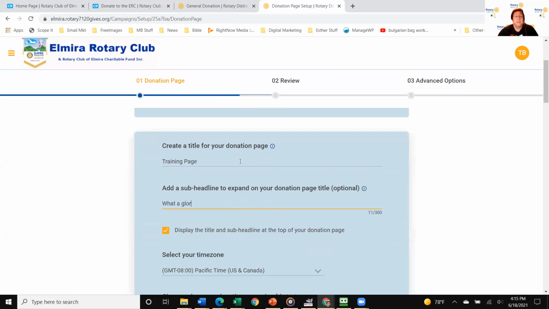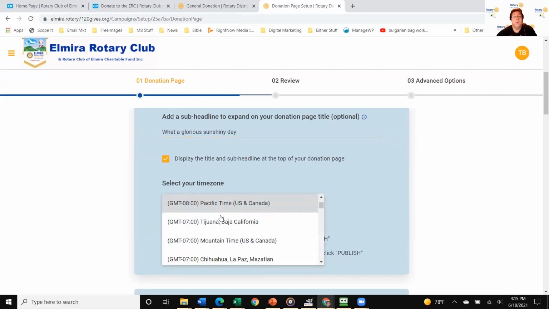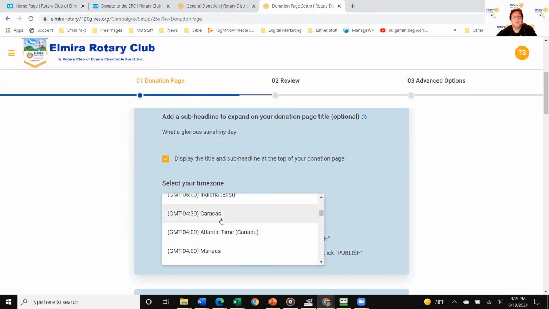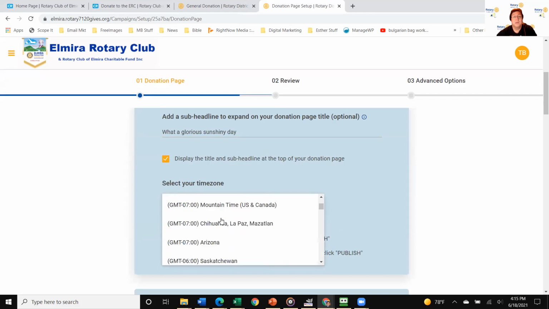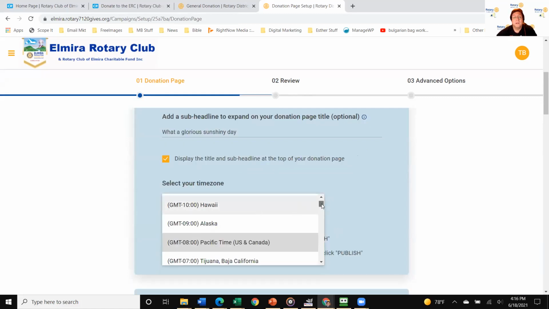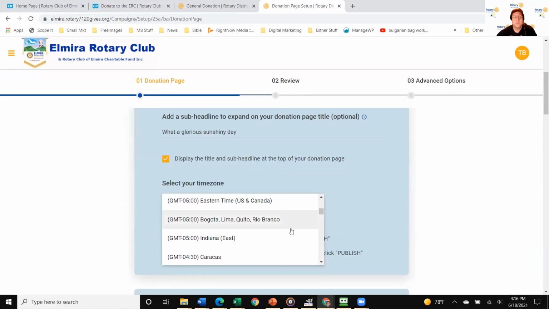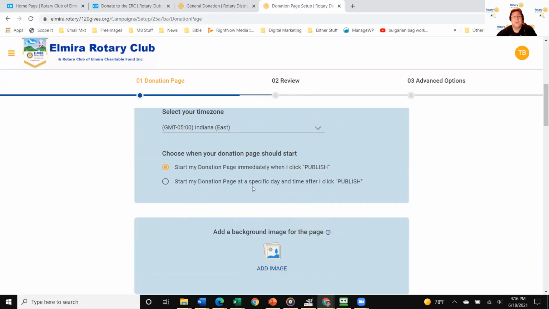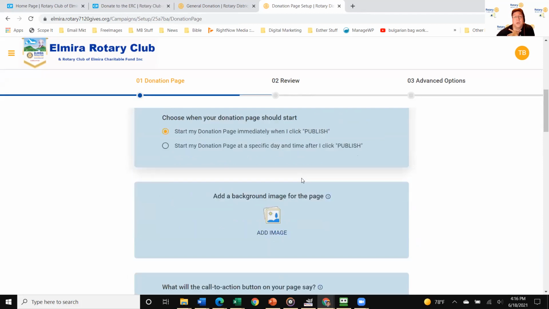What a glorious sunshine. Yeah, let's go with sunshiny day. Display the title, subtitle. We are in the Eastern time zone, if we can find it somewhere, which should be the number 5 somewhere. We'll just go with Indiana East. Start immediately, or you can actually set this to start July 1st, if that's something you wanted to do.